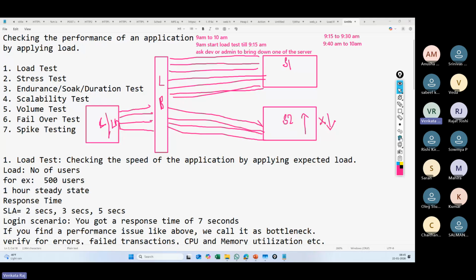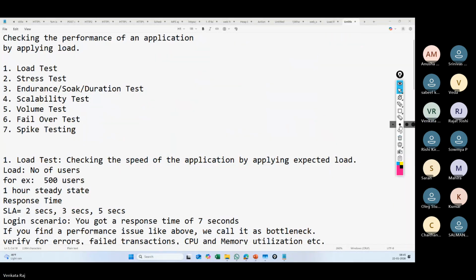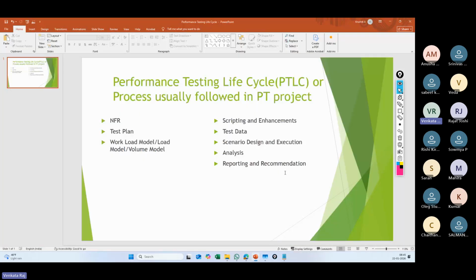Okay, one more thing. I hope everyone is clear with this failover, so I'm just removing this diagram. Actually, one more slide I just wanted to share today. This slide is showing us the different phases of the performance testing lifecycle.